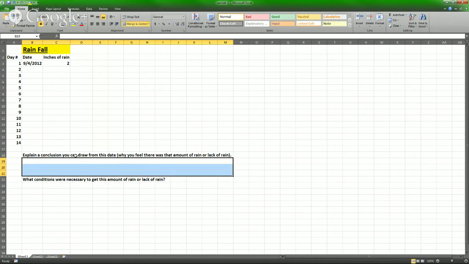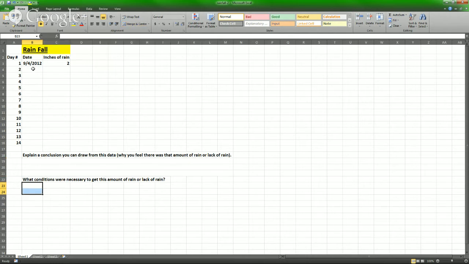It says, explain a conclusion you can draw from this data. Why do you feel there was that much rain? There might be something happening at that time. Maybe a hurricane came by. Maybe there's a drought. Maybe you live somewhere special where it doesn't rain a lot, or it does. So you're going to write that stuff here. What conditions were necessary to get that amount of rain or that lack of rain? Talk about what was happening at this 2-week time frame to explain your results a little bit.